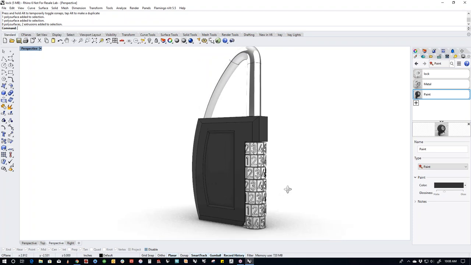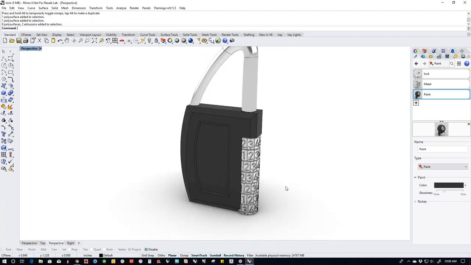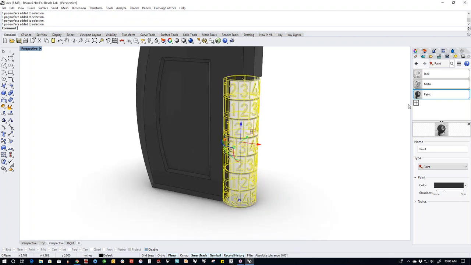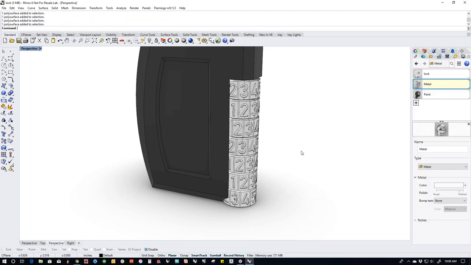And then let's do our tumblers. Should we do those chrome as well? Sure, why not? Let's make it easy on ourselves. Like that. And then let's make those chrome. So I'm just going to right click and assign.